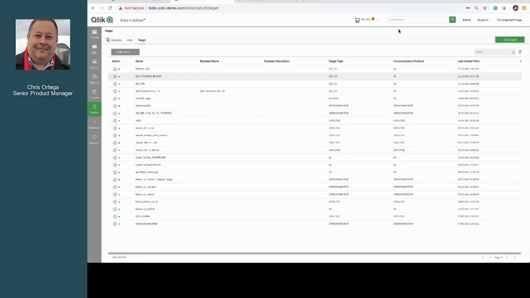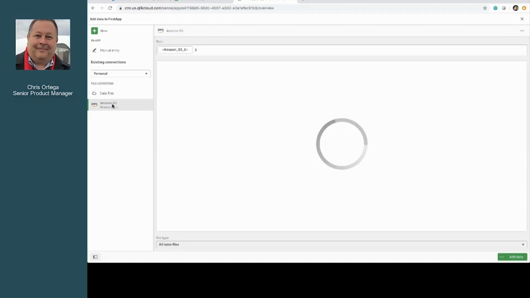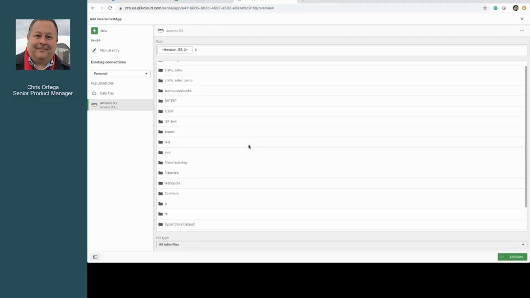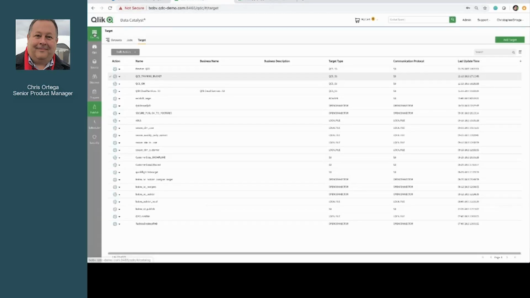And if I close this, what I'll also show you is on the QCS side, that I've added an S3 connection to that bucket. So I'm in the add data page and you'll see I've got the contents here, and QDC generated objects will show up here with a prefix of QDC. So you'll see I have no QDC objects here. So what I'm going to do is go back to my catalog.